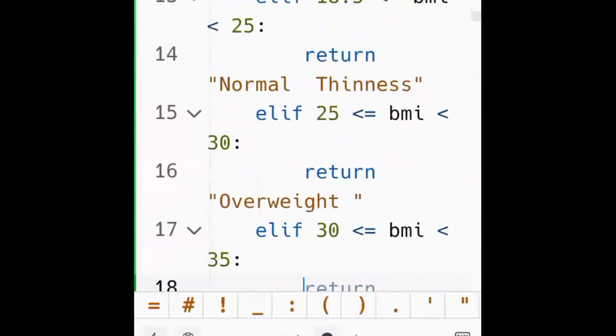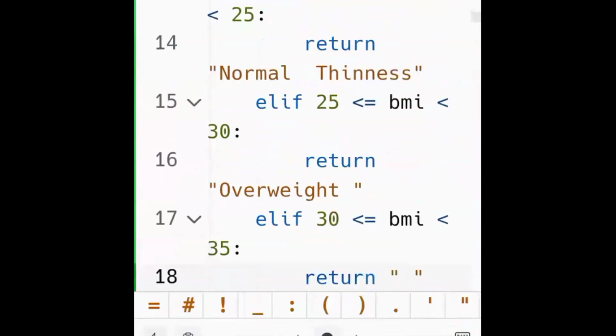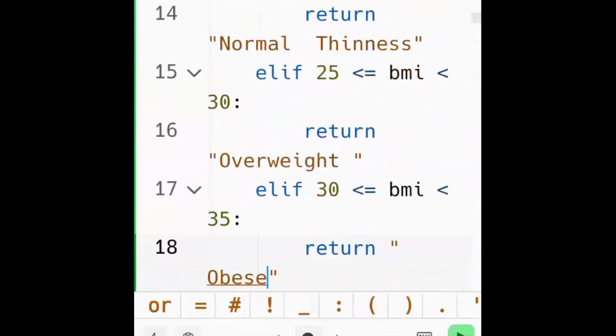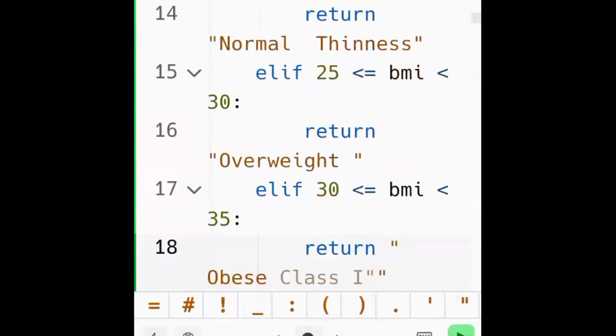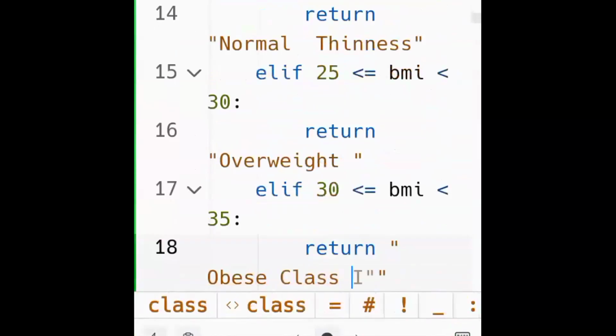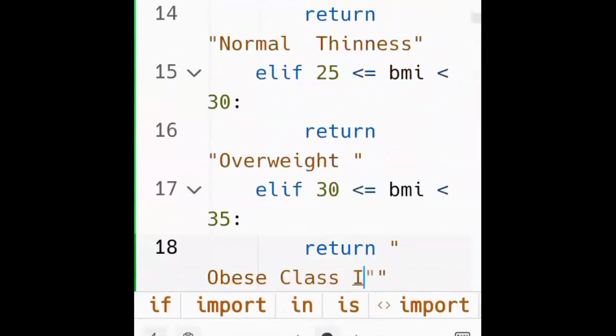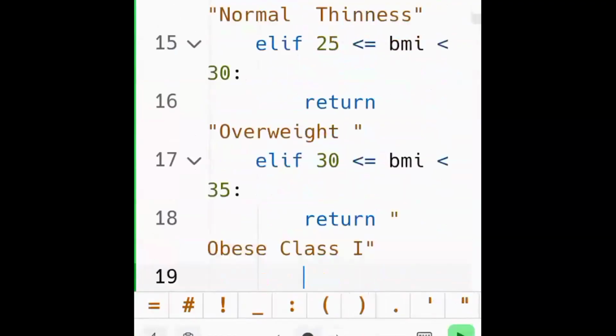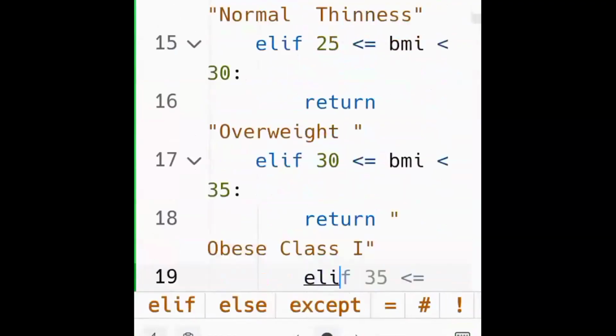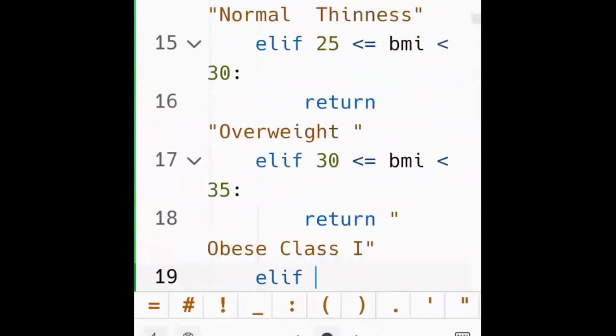Remember that in future. So elif 30 less than BMI, that means the range of the BMI values between 30 to 35. It could be 30 also, like including 30 and less than 35, the upper range. Then you will return what? The category as obese class 1.